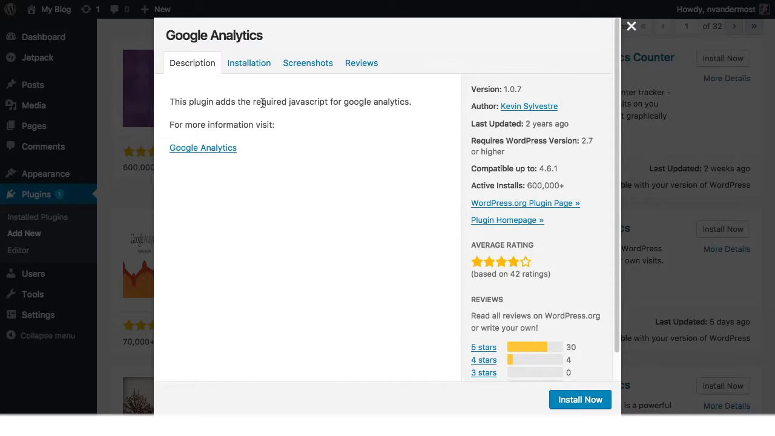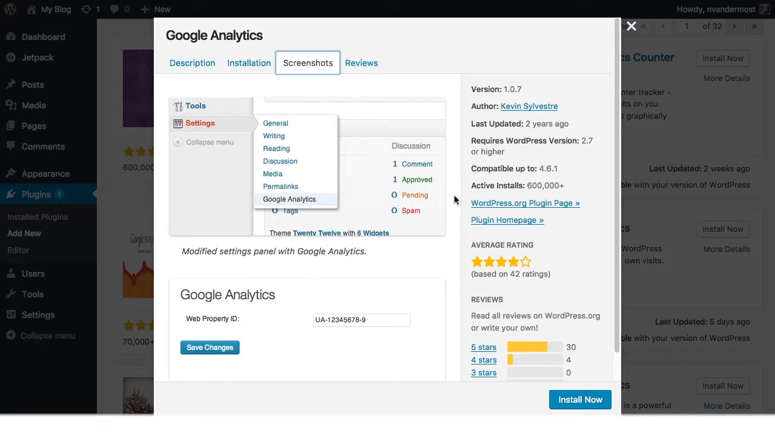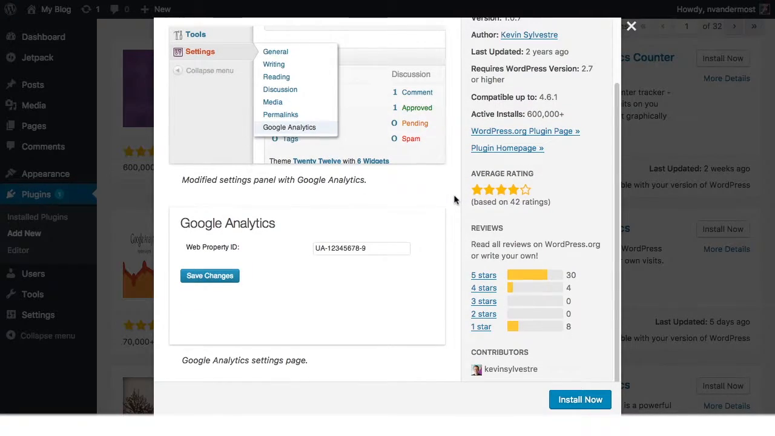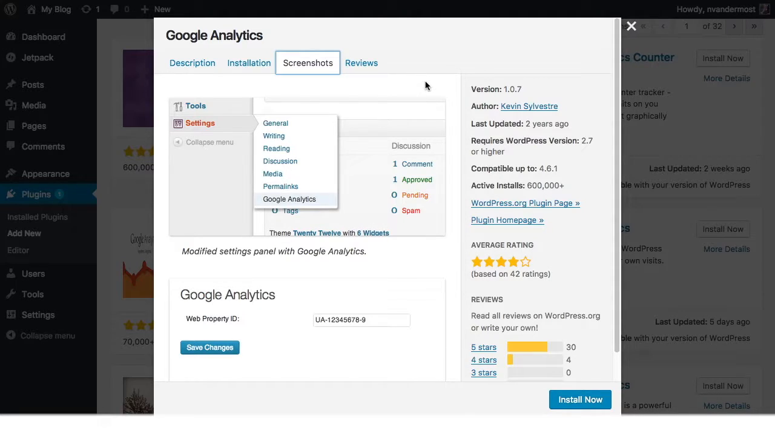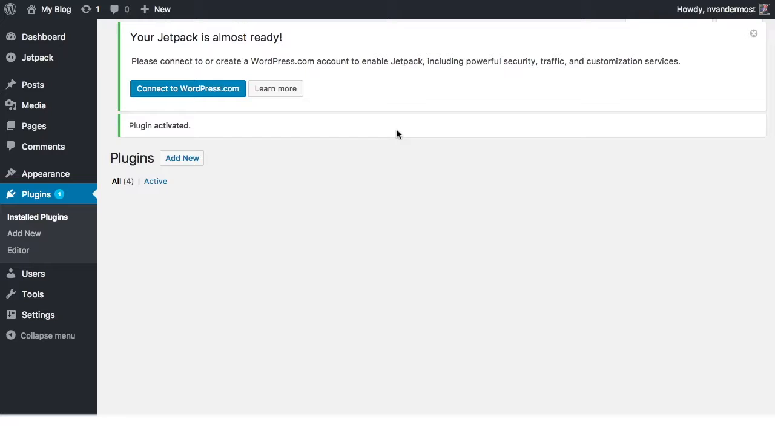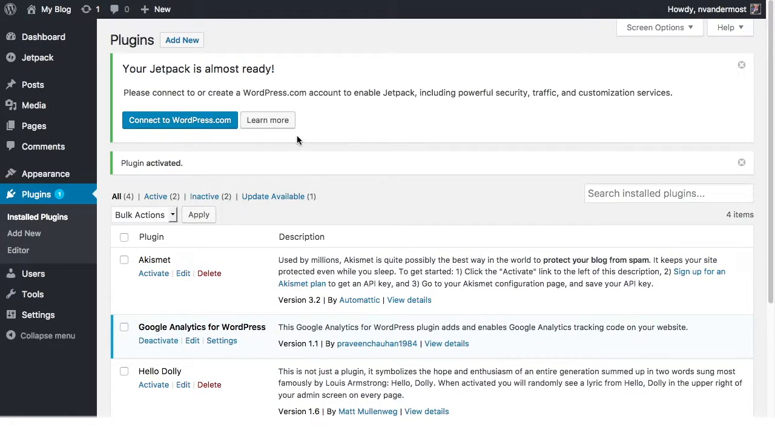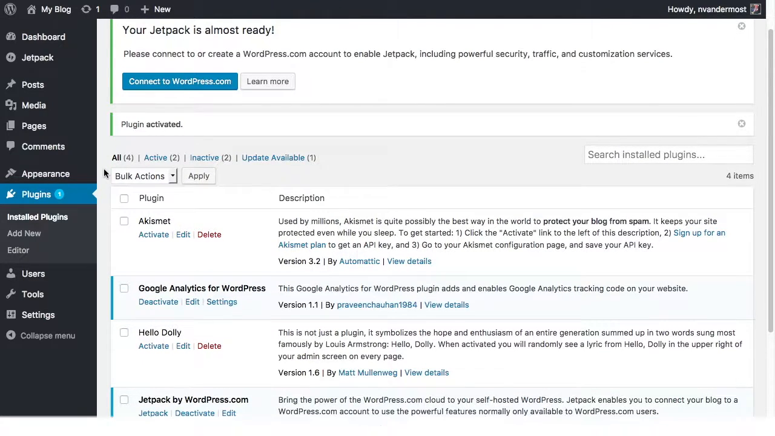So here we have a description about this plugin. We have the installation process, and we have different screenshots that give you a good idea of the plugin. So the process to install it, you just click Install Now, wait a moment, and now it says installed, and now it says Activate. So you will need to also click Activate for it to become live. Okay, so now it is live. You can see that the site is still loading. Alright, so it's live, and so here we are.